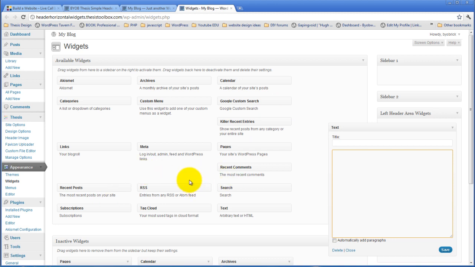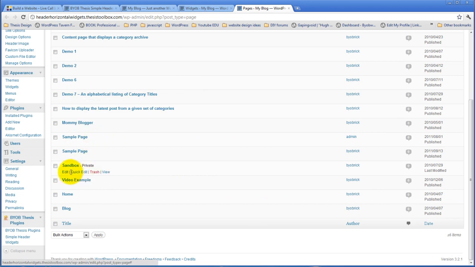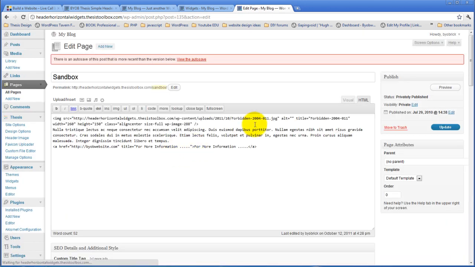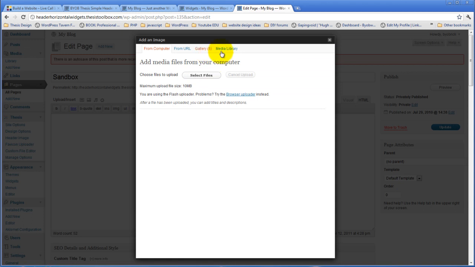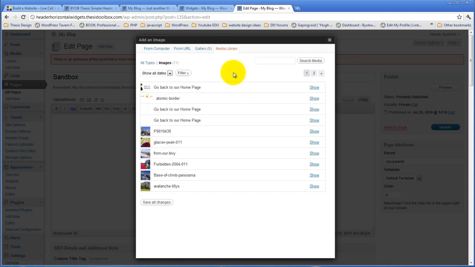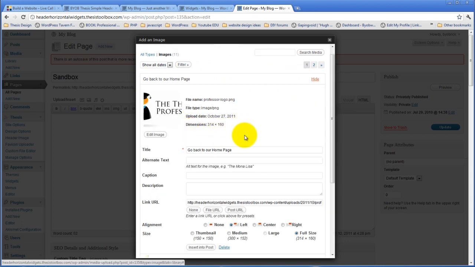And then I'm going to use the sandbox page to create the HTML for that text widget. So if I come over to all pages and then go to my sandbox page, we're just going to delete all this stuff. Now I've already put this logo image in my media library, so all I have to do is select Add Image, come to the media library. This is the image I want to add, so I hit Show. Now I want this image to be the full size, so I'll go ahead and do that. I want it to float to the left. I've already given it the title Go Back to Our Home Page.